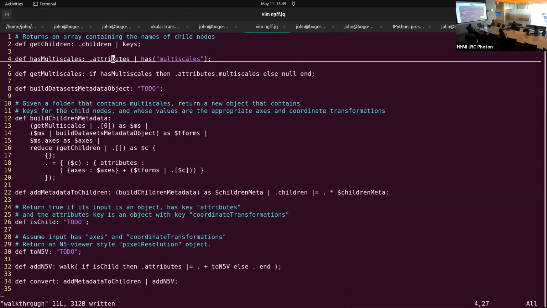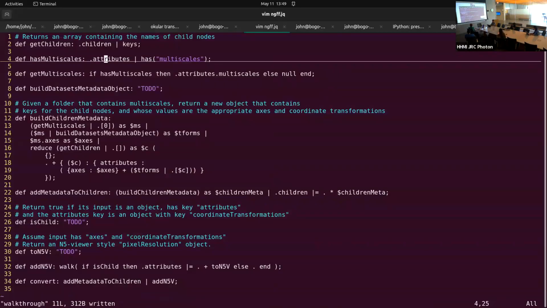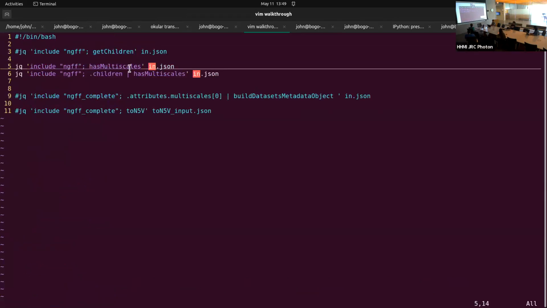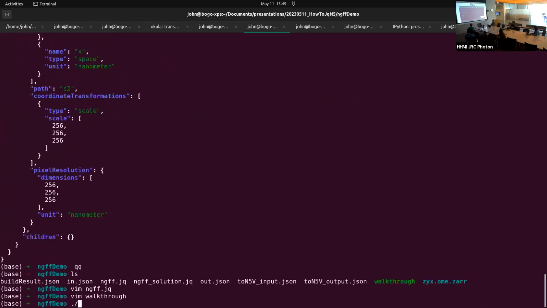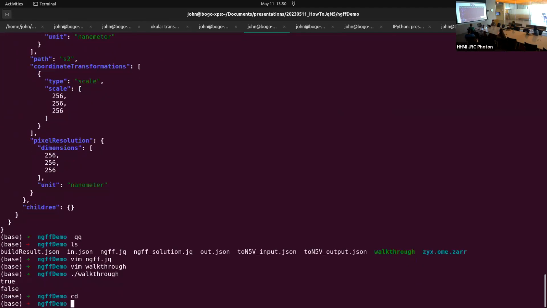That's a good start. It has multi-scales. This says for dot attributes, does it have a key called multi-scales? So again, this is essentially looking in here and saying, is there a multi-scales out there? It should give us true because at the top level we can have multi-scales, but if we look into the children, like children.s0, it should be false. So I'm expecting true false. Cool, true false. So now we just have functions that say, do we have the information that we need at the level that we're at?